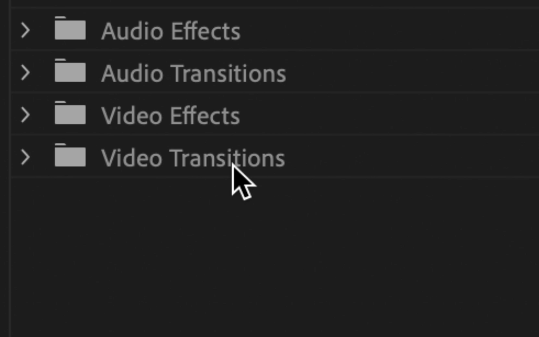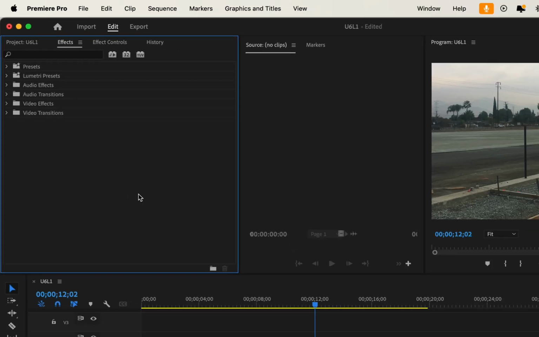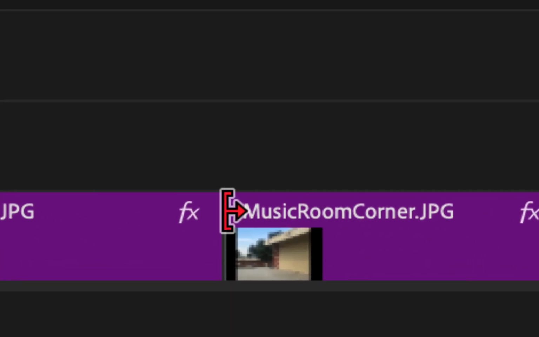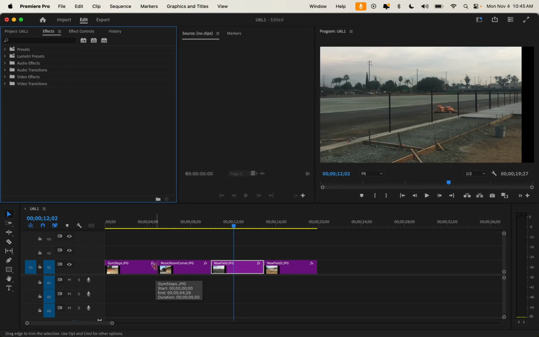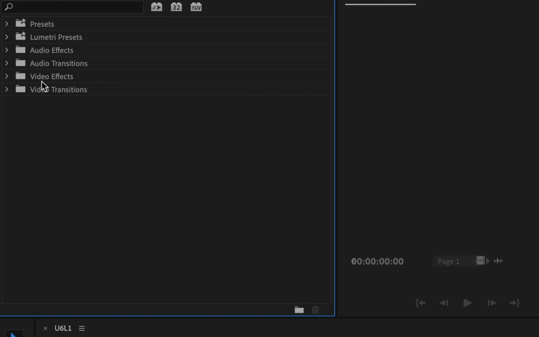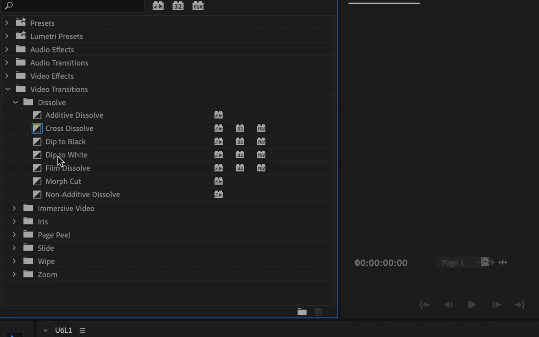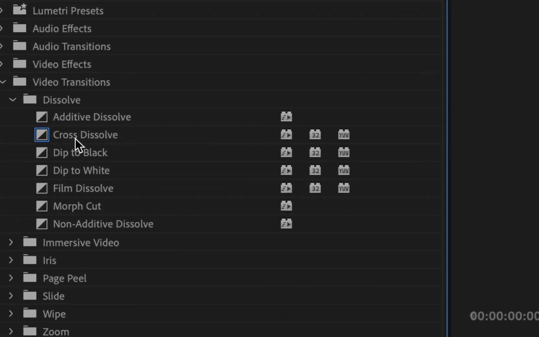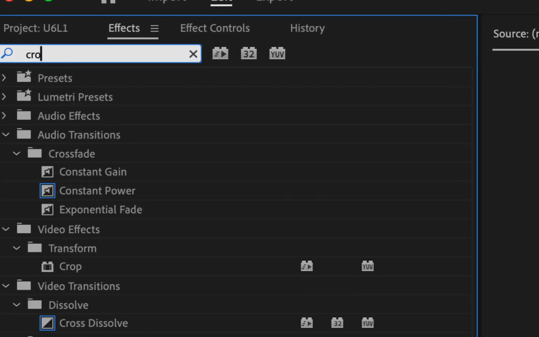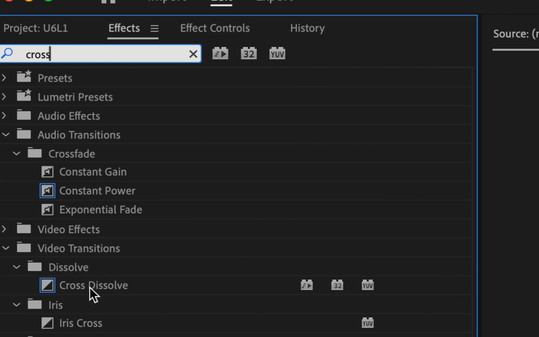Transitions are something that happen between two clips. So in other words, if you look at your timeline, it would happen within this little line over here that separates the two. An effect is something that happens to a single clip. So let's go to transition, and you can just go to Dissolve, cross dissolve. However, if you know your transitions, you can just type it in, CR, cross, and there it is right there. So anything with CR.